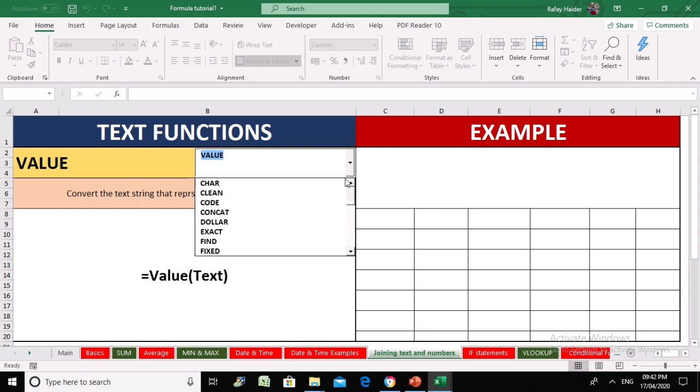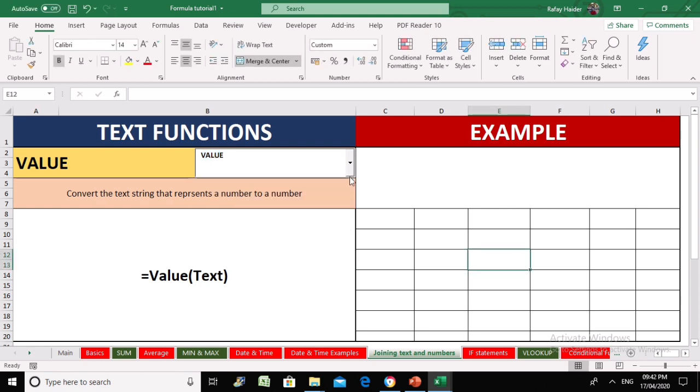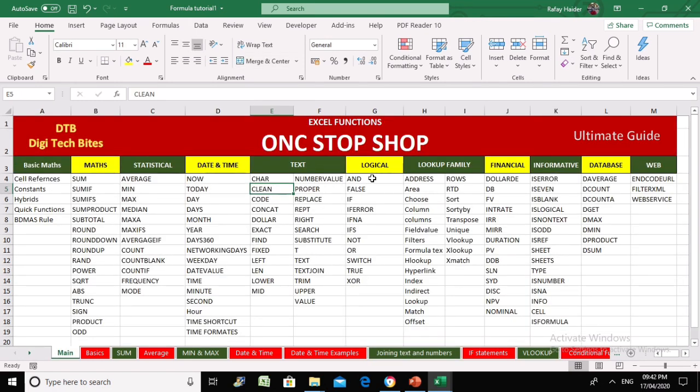We have seen all these functions with examples. I hope you have learned some new functions and you enjoyed this video. We are going to cover some logical functions in our next video, or I might do the lookup family first, and see how these functions work, and we are going to cover all these in our later videos.